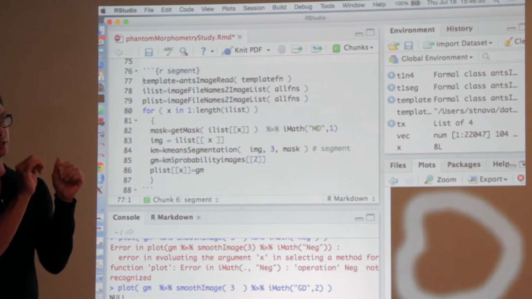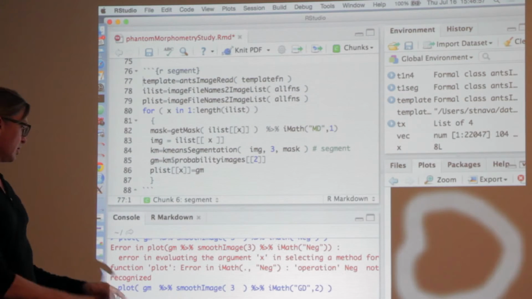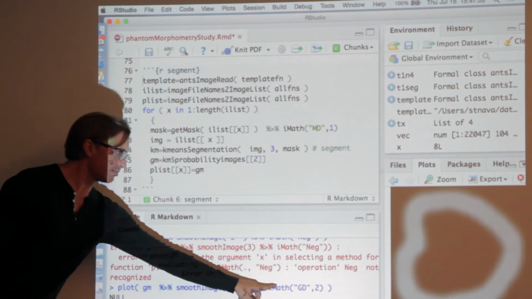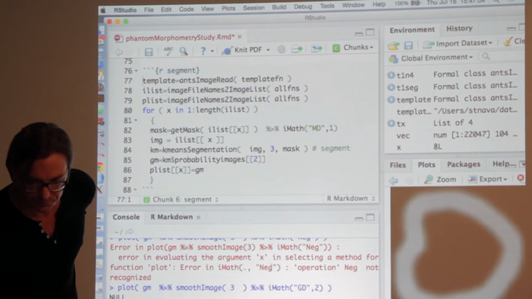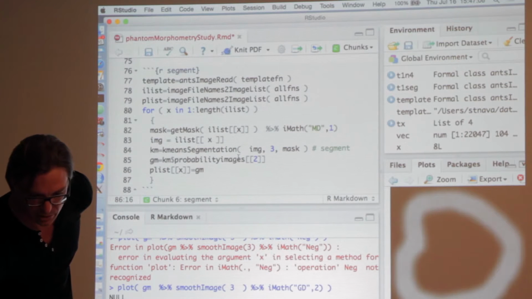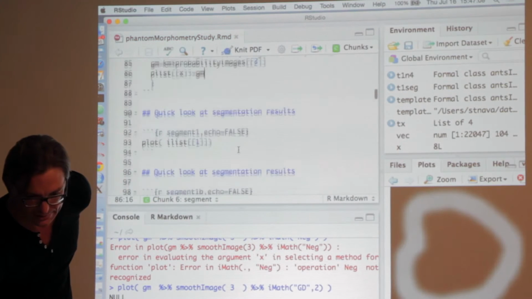Also, you can just pipe these, so your scripts become very descriptive. Oh, I took gray matter, I smoothed it, and I made it bigger, like that. You just read it like that. So very, very convenient. So anyway, that chunk was the segmentation chunk.